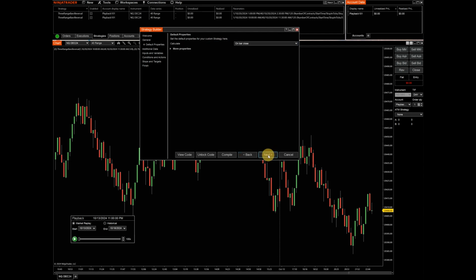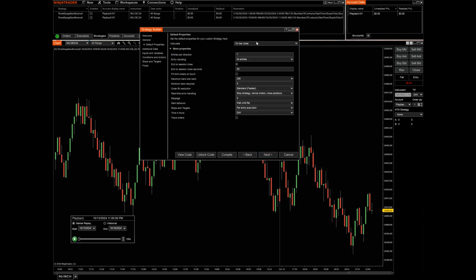Name, description if you wish. In this section, we want to make sure we're calculating on bar close. Typically, we would want to calculate on ticks for market movement, but in this case, since we are looking at a bar structure, we want it on bar close. So it has to wait for this bar to close in order to calculate and process the trade. One entry per direction, that's just one entry. It means it's not going to take more trades. We'll be able to set as many contracts as we would like.